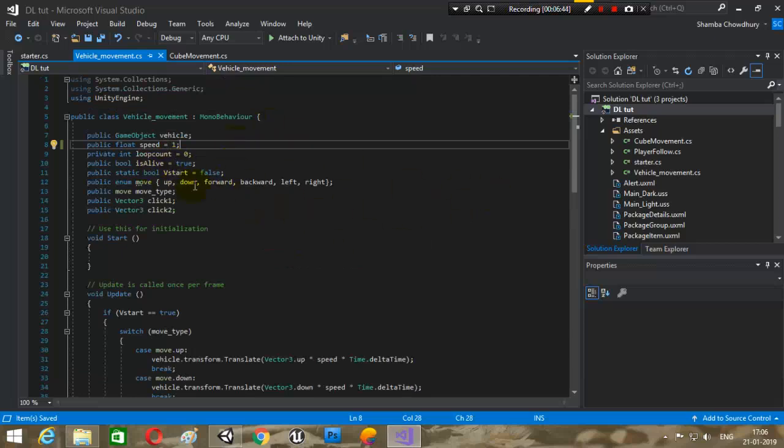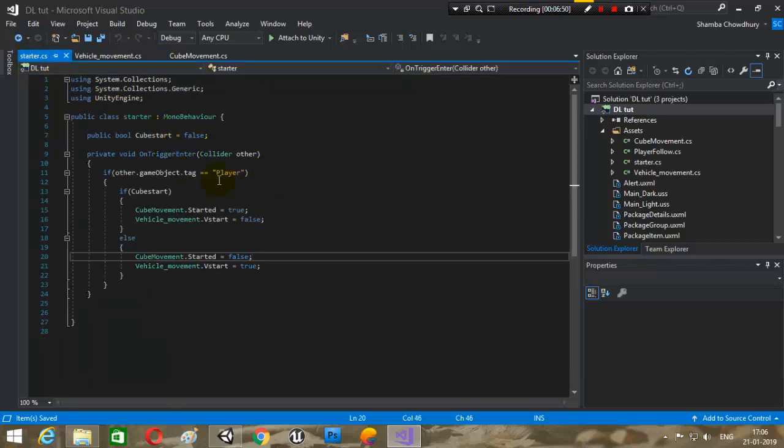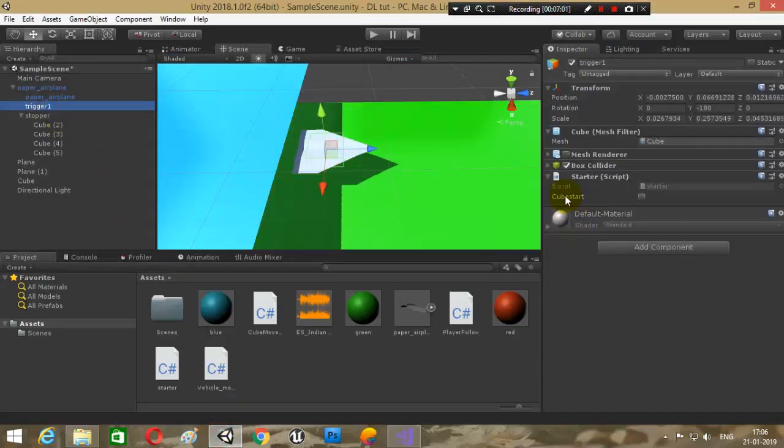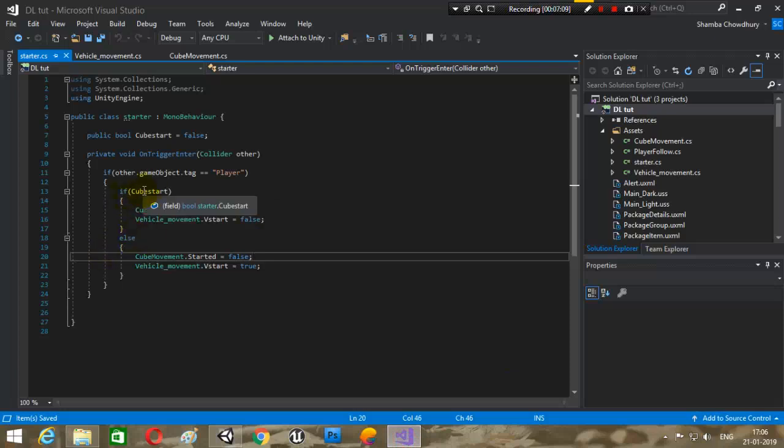Now, another thing, how to change these static values. We need another script. I've called it starter. This is a simple trigger script wherein when the cube enters the trigger, on any object that is tagged as player, it's gonna check for this. If I click on the trigger, you see it's check cube start and it's by default false. It's a boolean. If cube started is false, then it will stop the cube. As you can see, if cube start is true, it makes the cube movement start variable true, else it makes it false, and vice versa for the vehicle movement start. So this is what we're gonna do.